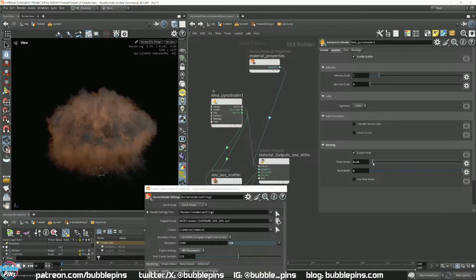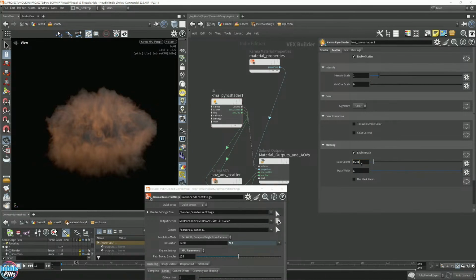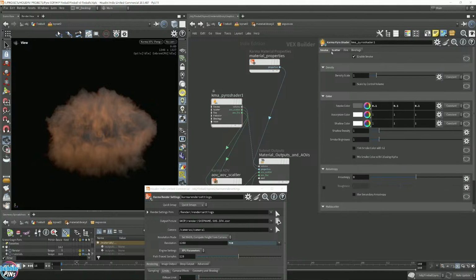Okay, I'm just trying to get a balance. Now, how do you change this? Okay, the scatter mask is only controlling the ratio of the masking. It doesn't really control the actual smoke, because the smoke is still in here. We still control the smoke in the smoke tab.